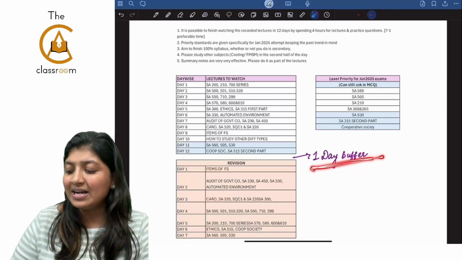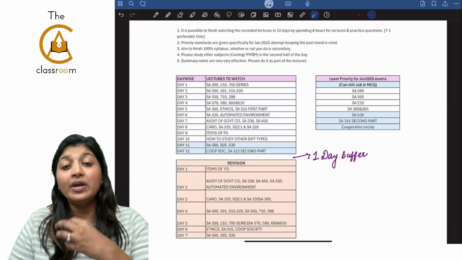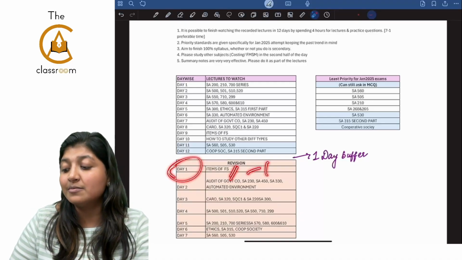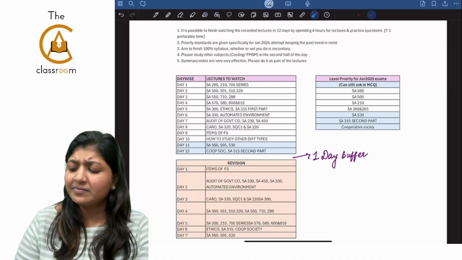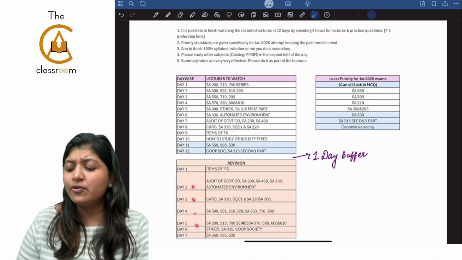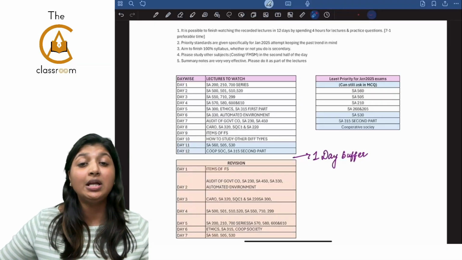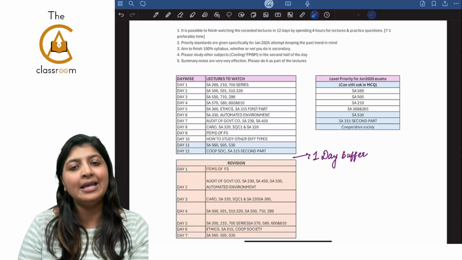Now, after this 1 day buffer starts your revision. Revision means you're going to study the same thing. Here, items of FS I've given 1 full day because this comes for 10 whole marks in your exam. So it's very important. From day 2 onwards, it's going to be super packed, which does not mean that you'll be studying from morning till night. If you're going to study auditing considering it a theory subject, you'll be sleeping.